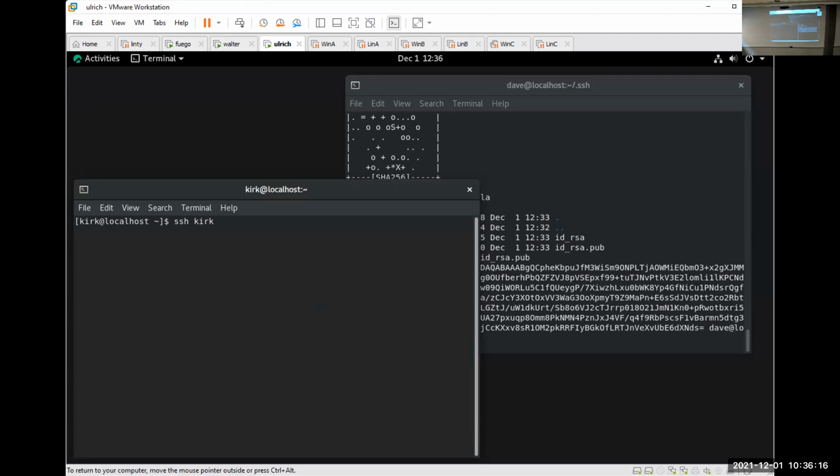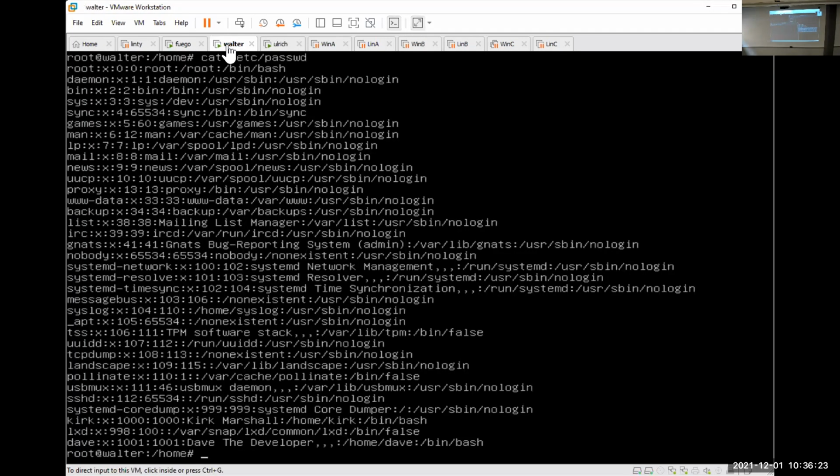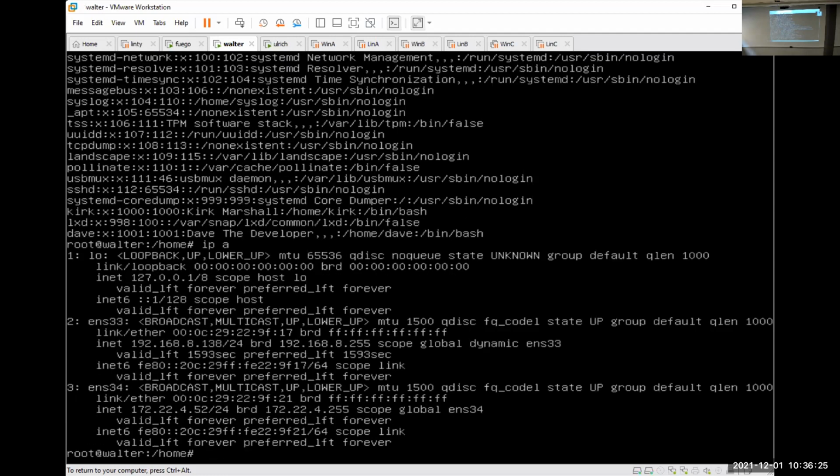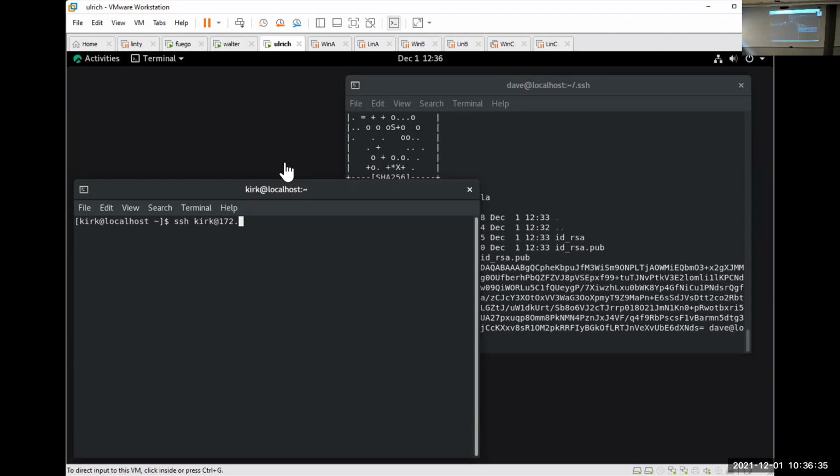I'm logged in as Kirk on this system, so I don't technically need to specify that. 172 dot, I can't remember the IP address over here. So let's check the IP address. That should be 172.22.4.52.